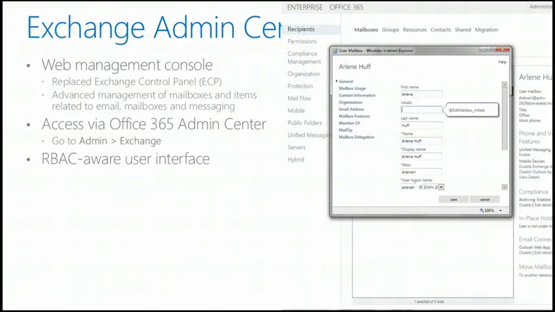When you drive into the Exchange Admin Center, you can actually have a lot of granular control. This is the actual Exchange 2013 admin. It's the exact same portal. It's the RBAC-aware user interface, meaning that different roles have different permissions. You can access it through the 365 Admin Center.